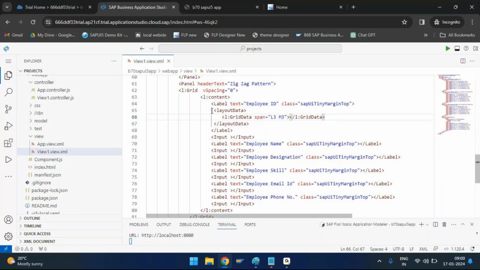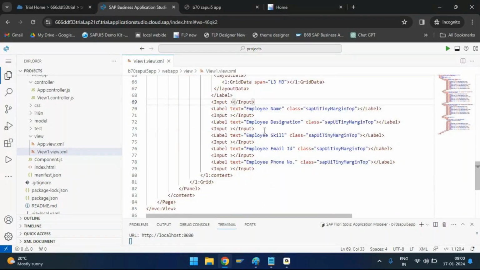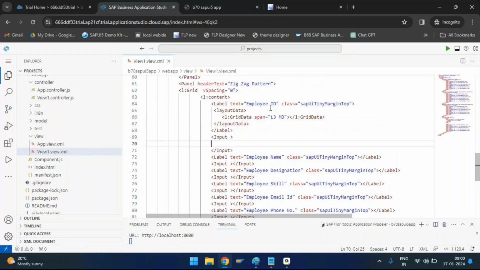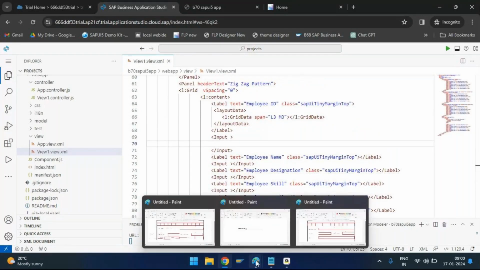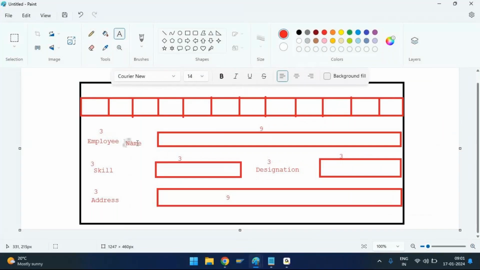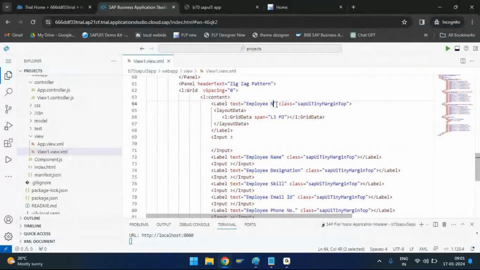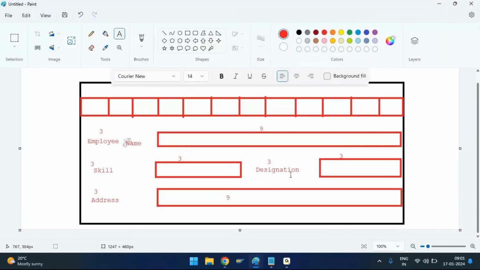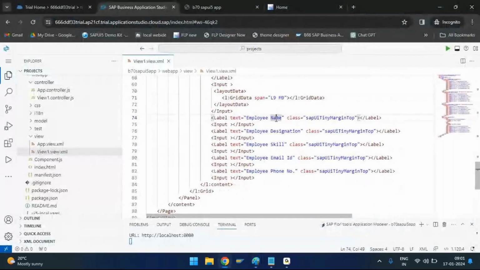Now copy this layout data tag, Control C, and you need to assign it for each and every UI element like this. Let us design this one. So this is employee name, and for the input field, I need to give 9 grids. So I will write L9, M9. The next one is employee skill and designation. So this is employee skill and this is employee designation.